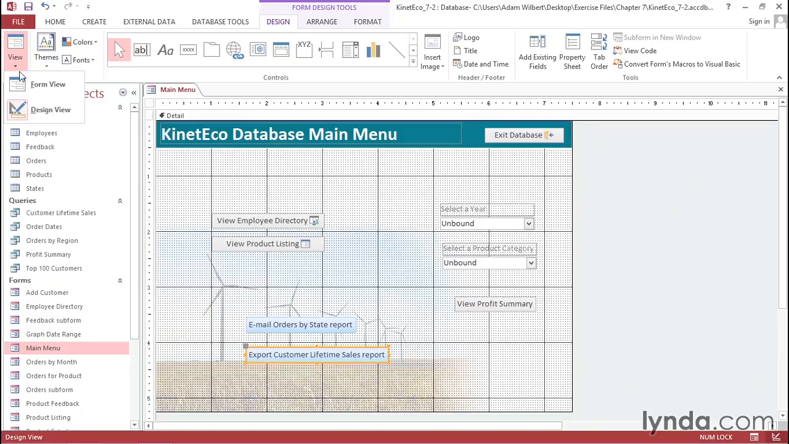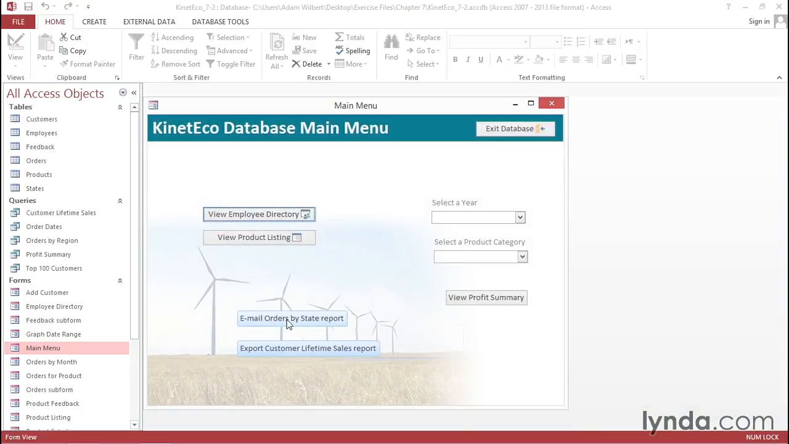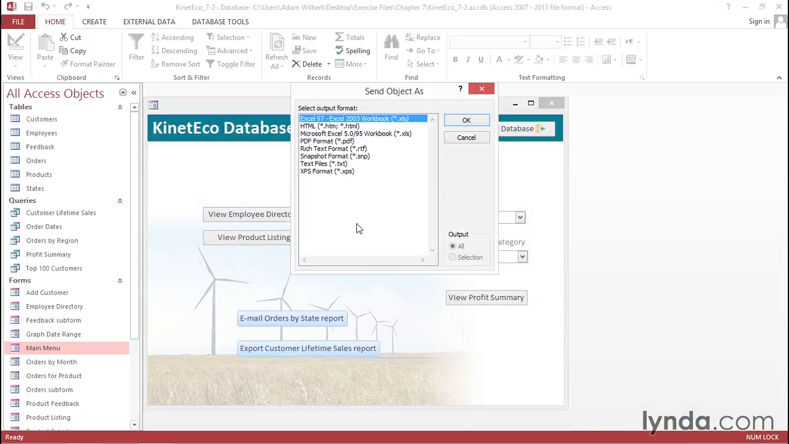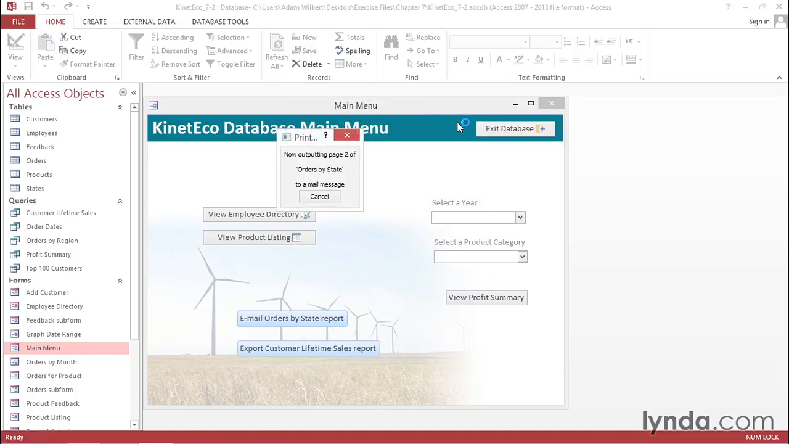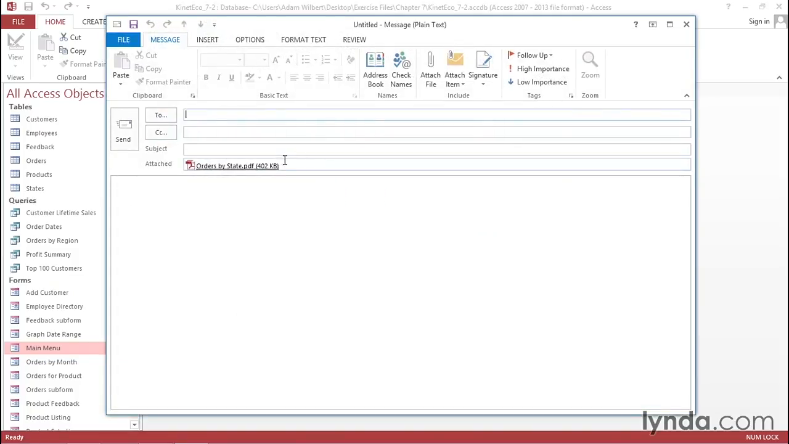I'll go ahead and change my view to Form View. We'll press this button here, and we get a dialog box that asks me how I want to package up this particular report. I can export it as an Excel file or an HTML document or a PDF file. I'll go ahead and select PDF and say OK. And when I do that, Access packages up my file, opens up my default email program, which for me is Outlook, and it attaches it to a new email. We can actually improve on this behavior a little bit.